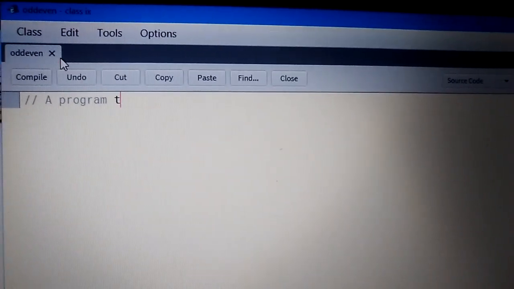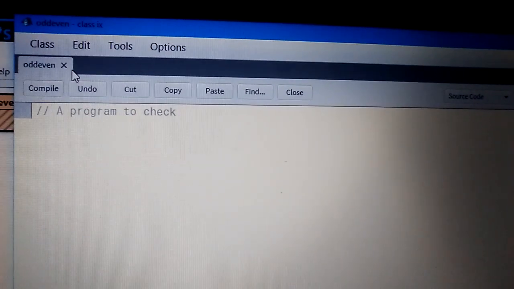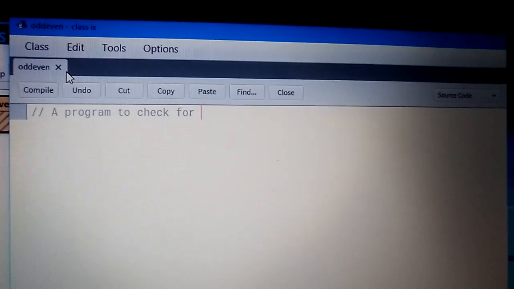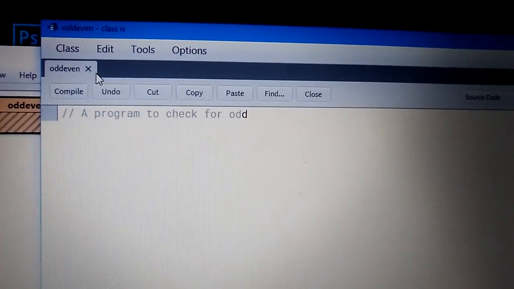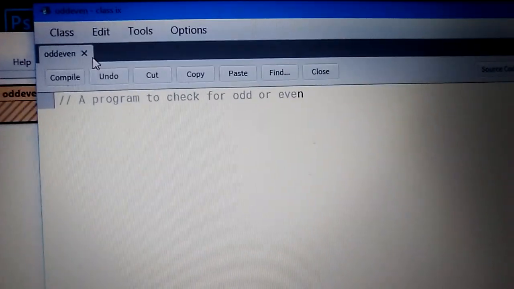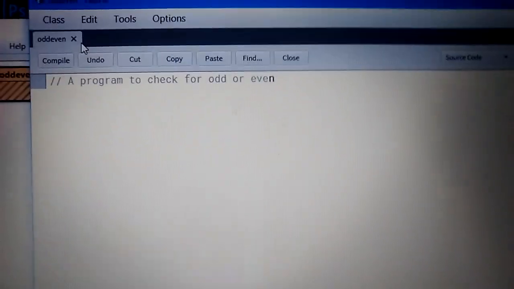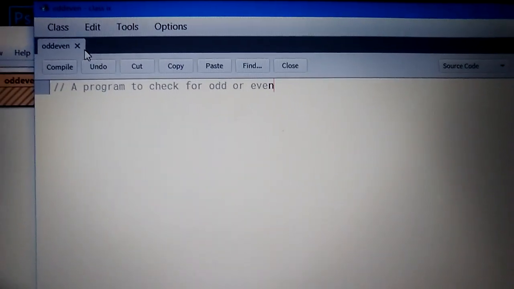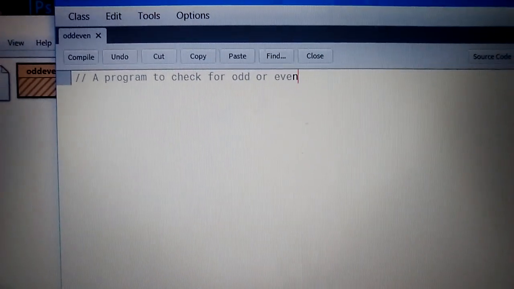to check for odd or even. Or you can write a program to input a number and check whether the inputted number is odd or even. You see the making use of comment.